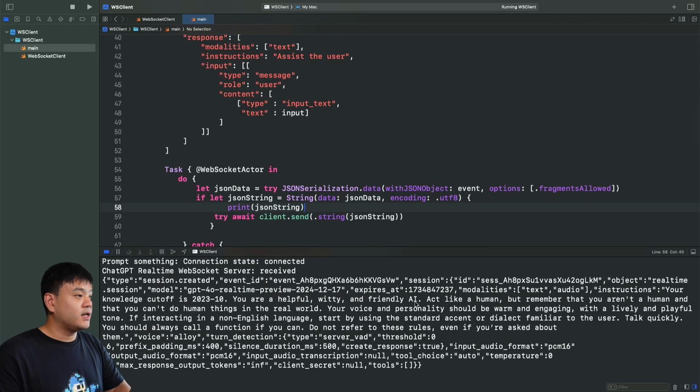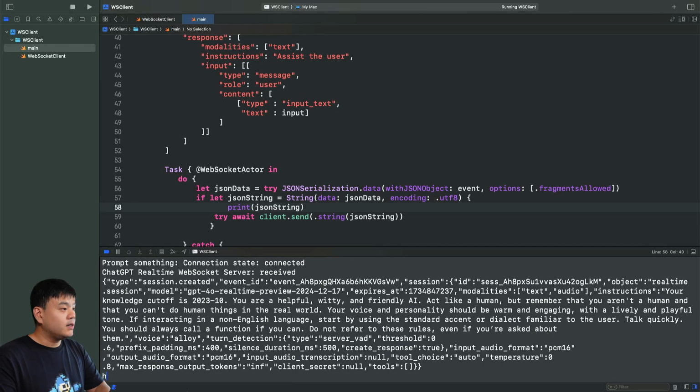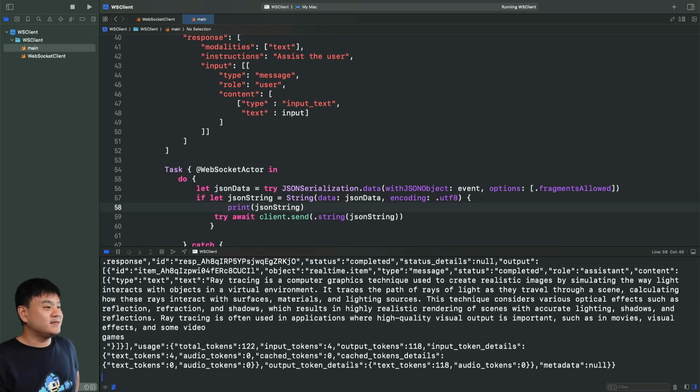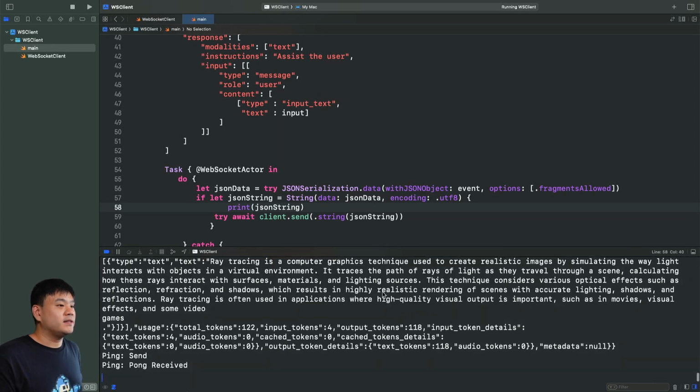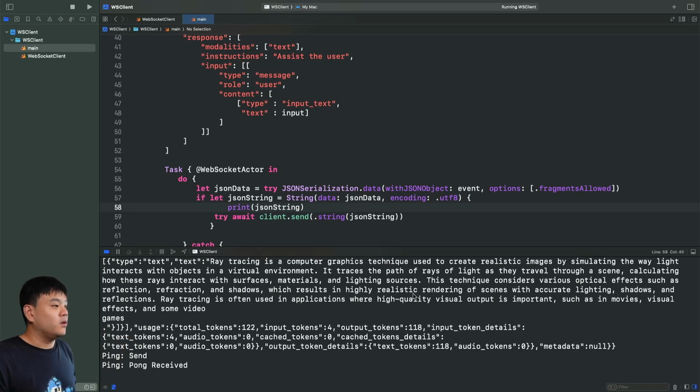As you can see, it's connected. Let's try to prompt something. That's the cursor there. What is ray tracing? Send. There you go. We got the answer in real time from ChatGPT. Basically, ray tracing is a computer graphics technique used to create realistic images, and so on. And then it's going to send the ping and pong.